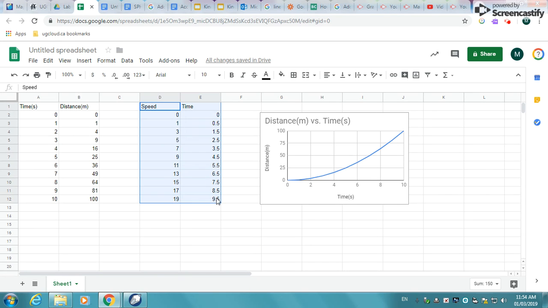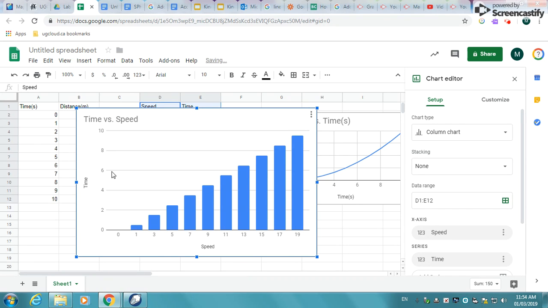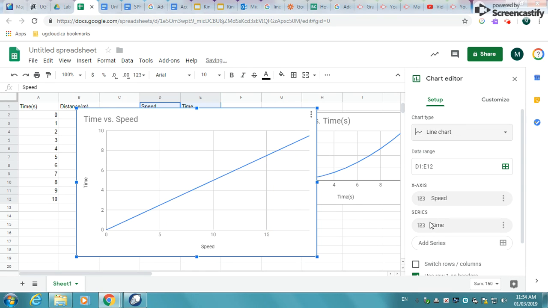So I'm going to drag it along, insert, chart, and now for whatever reason, it decides to graph it backwards from the last one. So what am I going to do with this? Well, first of all, I don't want to see that. So I'm going to go in here for now and pick a line chart. There we go. Okay, it's straight line data. But the graph is backwards.